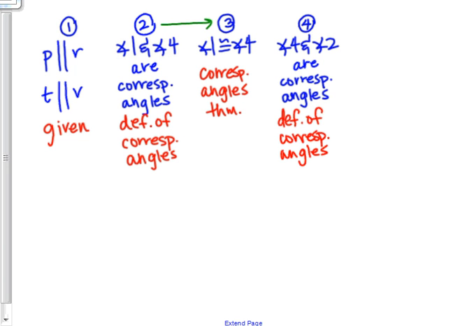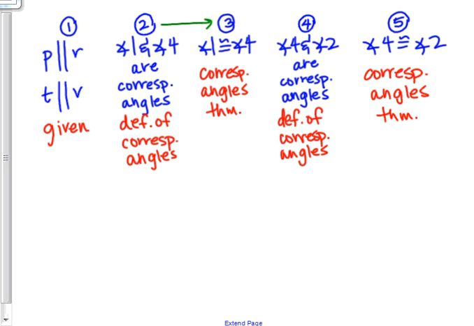And then step 5, go ahead and make a connection between those two. Just like in step 2 to 3, I'm going to say from 4 to 5 that 4 and 2 are congruent, just like I said that 1 and 4 were congruent. So 4 and 2 are congruent because they're corresponding. So the reason here is just that corresponding angles theorem again. And I can make another arrow here because I created an if-then statement.